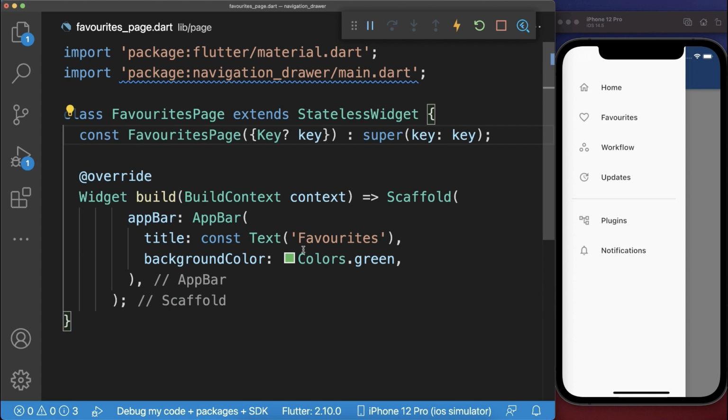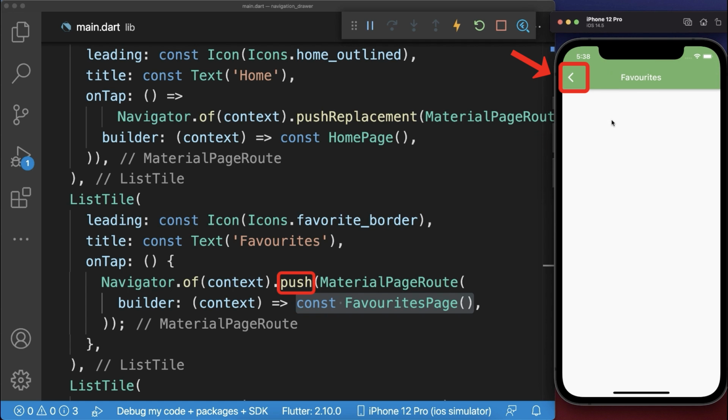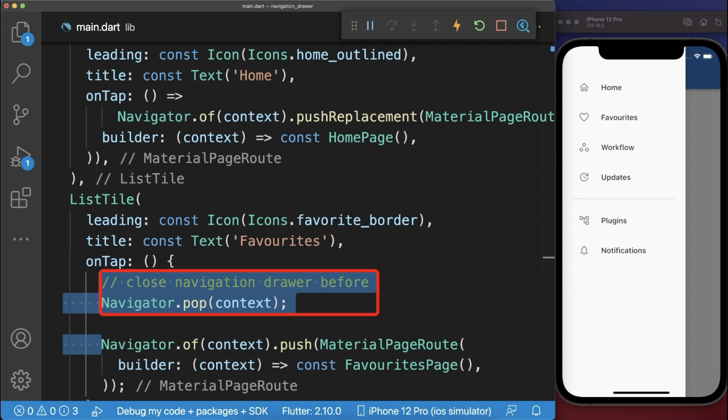This is another page that I have created. With this, if we click on the favorites menu item, we go to the favorites page and you have this back button, then we go back to the navigation drawer. Simply call before the navigator pop method to have the navigation drawer closed.